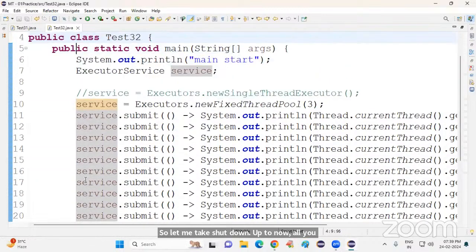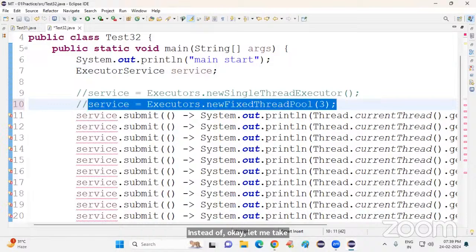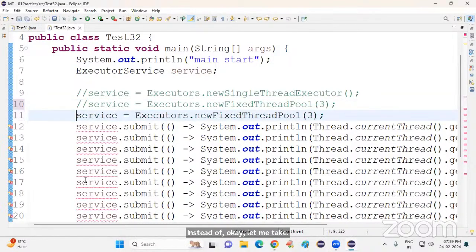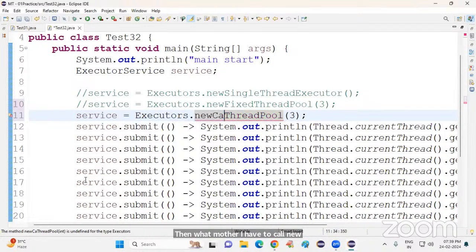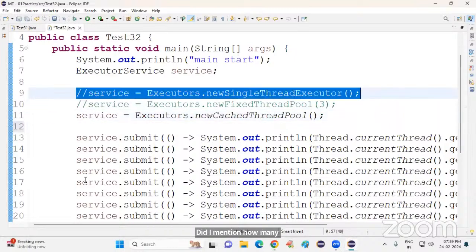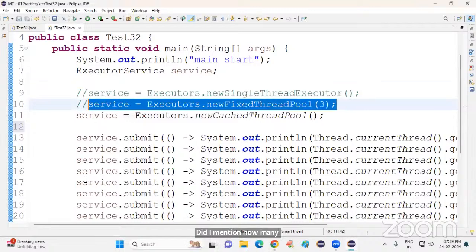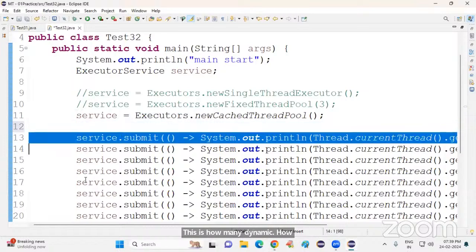Now, instead of specifying how many threads to create, I am asking the executor to decide how many threads to create. Then what method do I have to call? newCachedThreadPool. newCachedThreadPool. And here I am writing, remove this. Did I mention how many threads to create? No. This is how many? Fixed 1. This is how many? Fixed 3. This is how many? Dynamic.